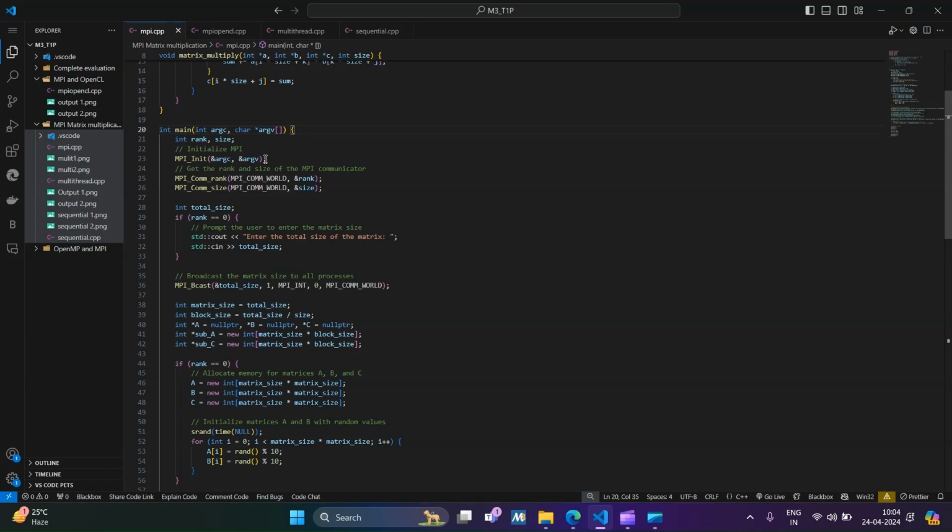Then comes MPI initialization. This is the part where MPI initialization is done. So MPI_Init initializes the MPI environment. MPI_Comm_rank gets the rank, basically the identifier of the current process, and the size one gives the total number of processes in the MPI communicator.